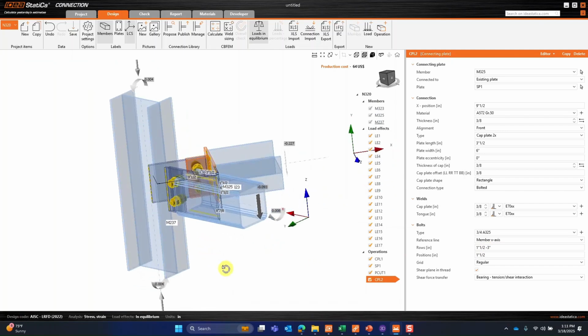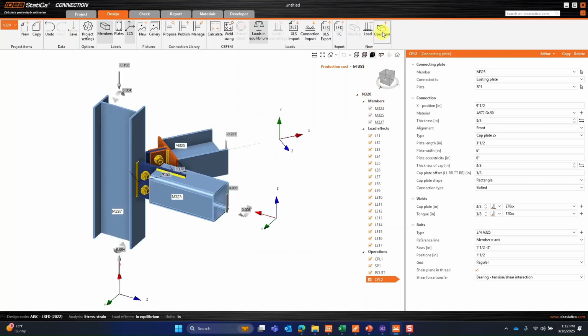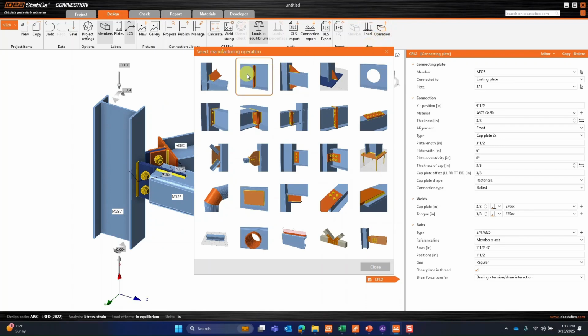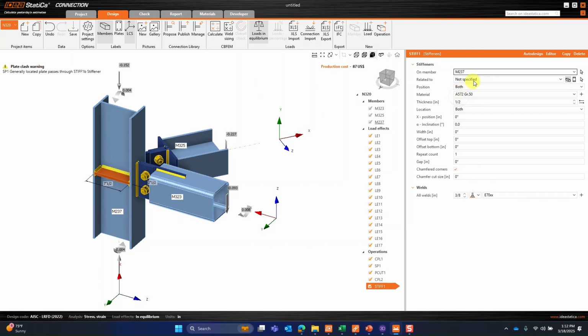Now that we have this, the next thing that we need to do is to reinforce the column for these connections. And to do that, we can always add them through the stiffener operation option. So we'll go ahead and turn this back to solid view, and under operations, for the basic operations, we can select stiffener. So we select stiffener, we'll just select the column as the member, M237.